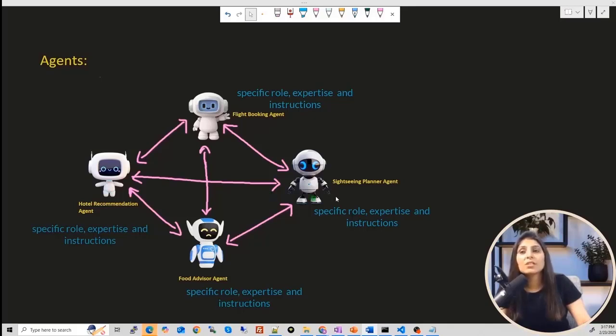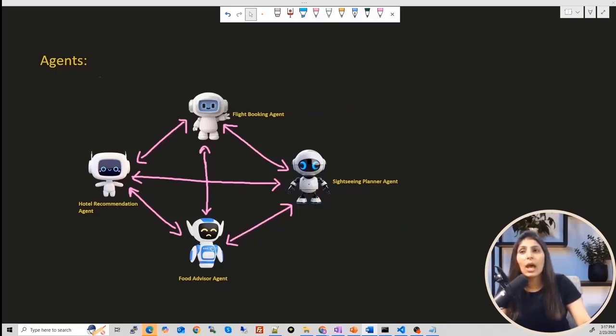specific set of instructions. Means this agent will have a specific set of instructions. On the basis of those instructions only it can work. Okay, so this is what an agent is, and these agents can communicate with each other. See, this agent is communicating with this one, this can communicate with this one. So every agent can communicate with all the other agents.